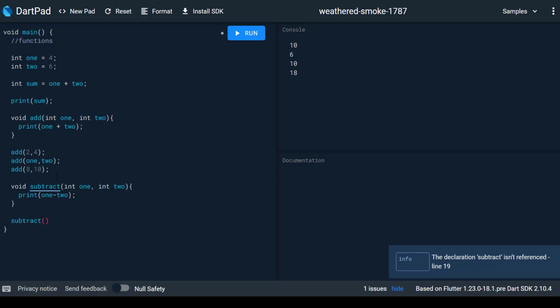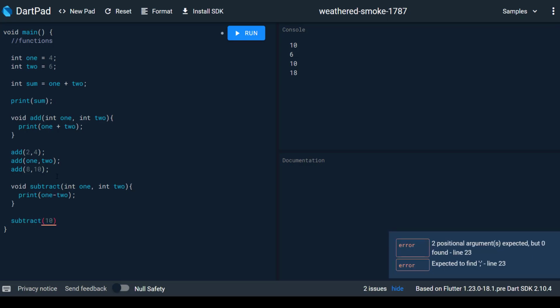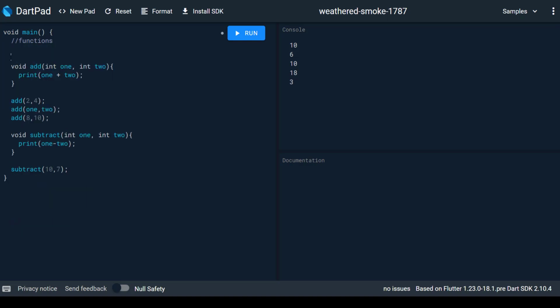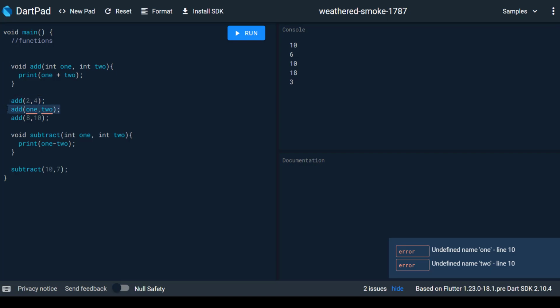And we're going to say 10 and 7. And then run that. And now we should get the value of that. Now, let me get rid of some of this so we can have some more space here. And then I have to get rid of this because it's no longer referenced.